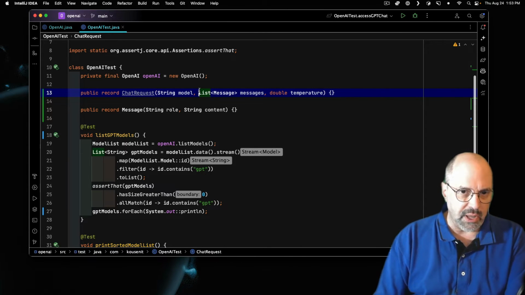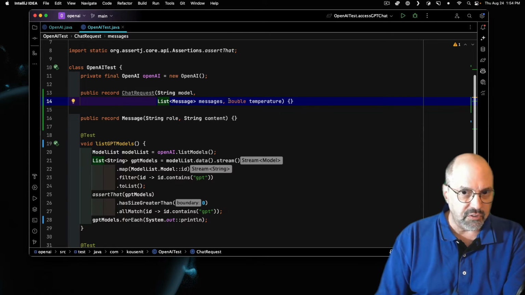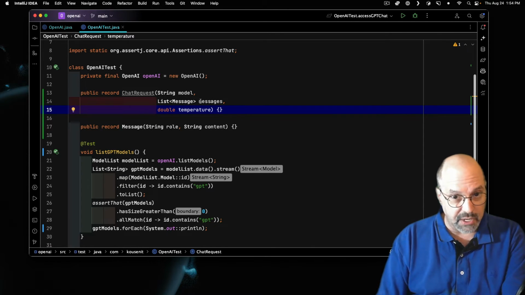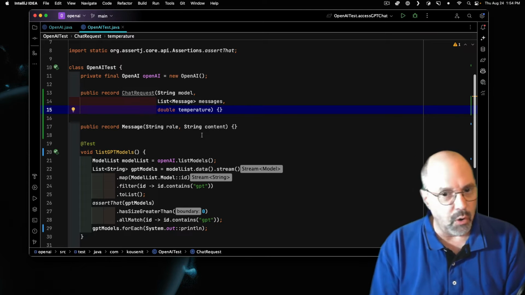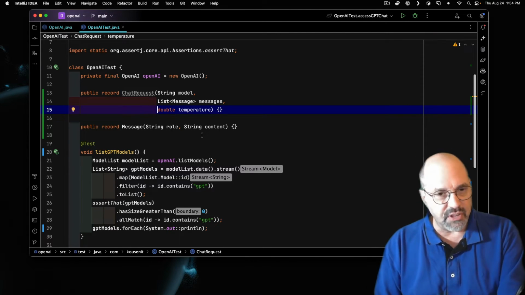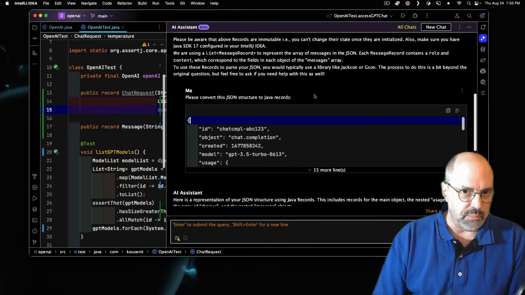So a chat request has a string, the model we're using, a list of messages, and a double for the temperature. And we're also providing a message in the form of role and content. And we'll talk about the role later. Okay, let me do the same thing for the output. Okay, here's what I submitted this time.